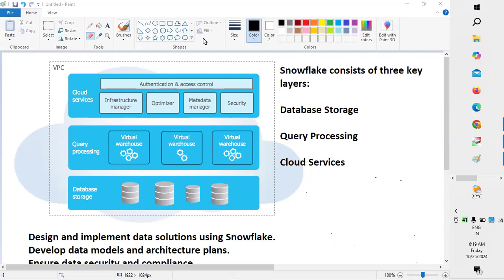So, cloud services, database storage, where you maintain the data by creating data tables, etc. At the same time, query processing, where everything required for query processing is maintained. After query processing, the next one is cloud services, which covers the infrastructure. At the same time, optimizers, everything will be maintained under the cloud services.